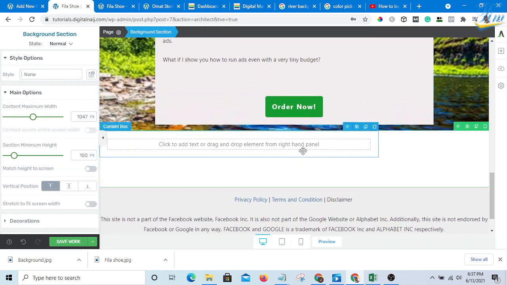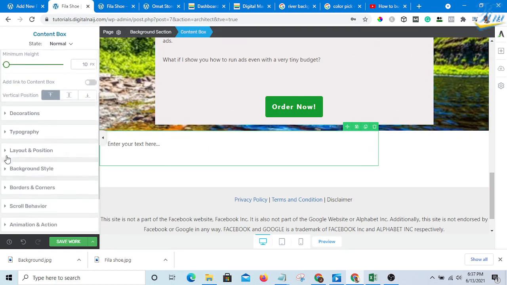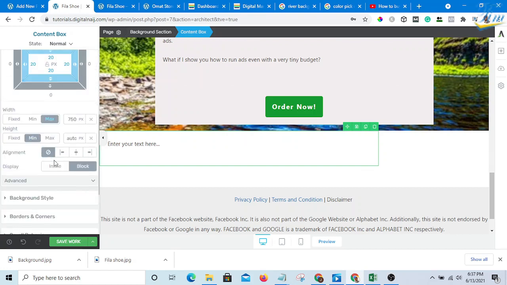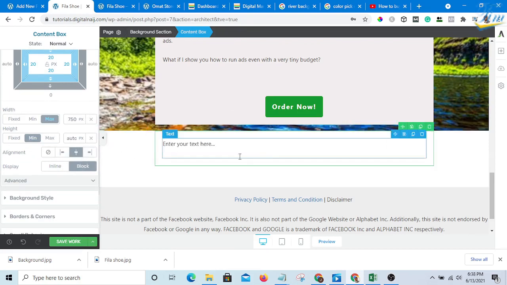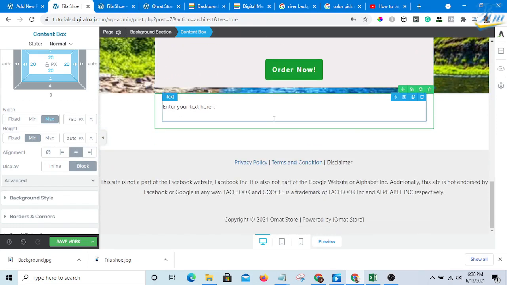You can see this content box has aligned to the left, and I don't want it to align to the left. I want it to be at the center. So I'm going to select it. Then I'm going to go to the layout and position. I'm going to go down. If you go down, you are going to see alignment here. You are going to take it to center, and here you go. It has gone to the center now.